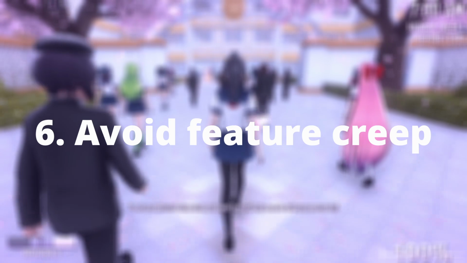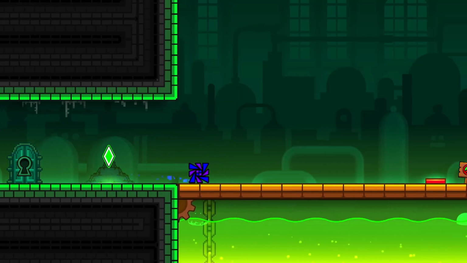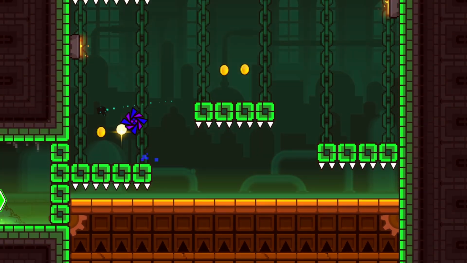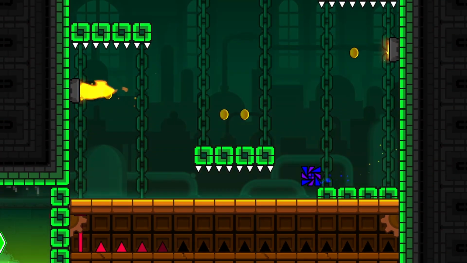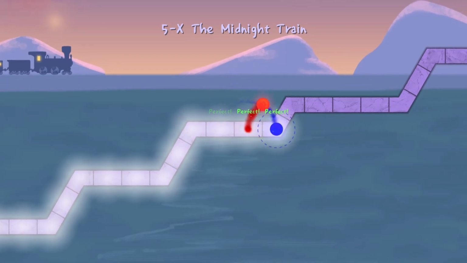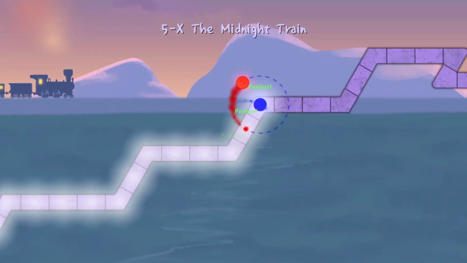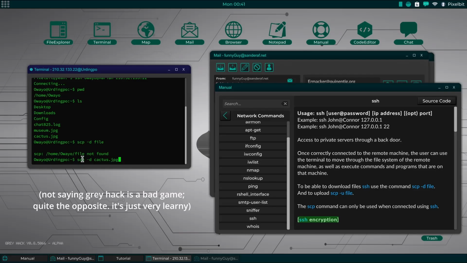6. Avoid feature creep at all costs. Whenever you're thinking about adding a new mechanic to your game, you need to consider how much it improves the gameplay experience and how long it will take to implement. If something makes the game significantly more fun to play and only takes a day to program, then you should absolutely add it to your game. But if it's a small quality of life change that could take weeks to put in, then you might want to reconsider how you spend your time.